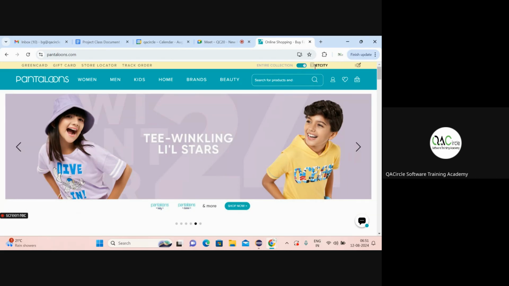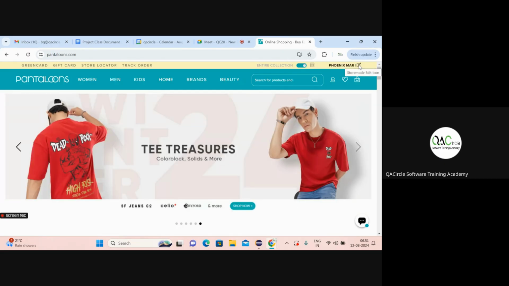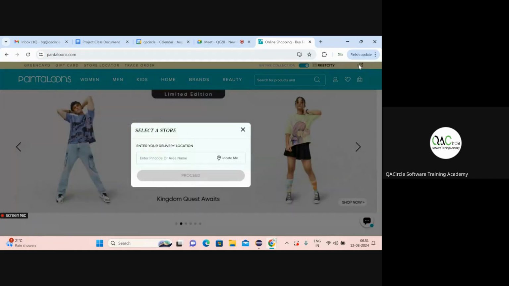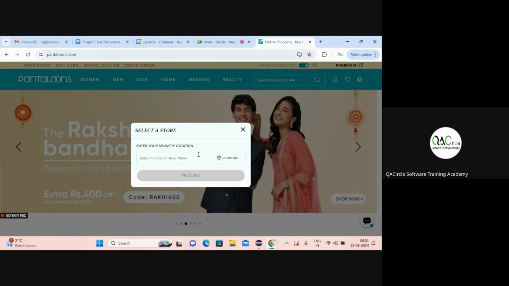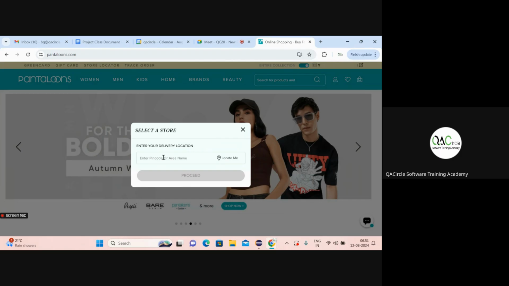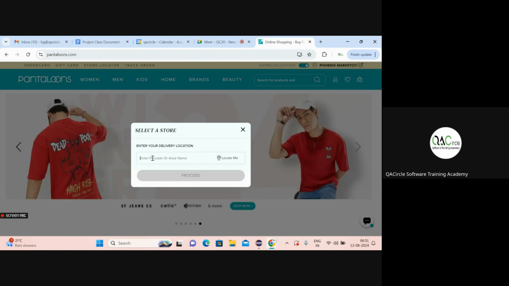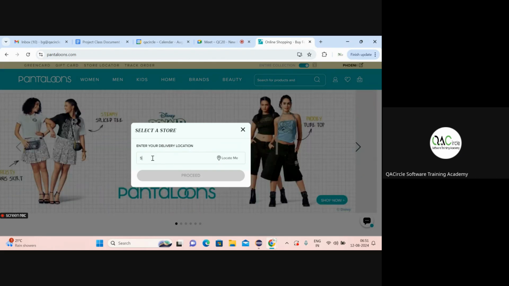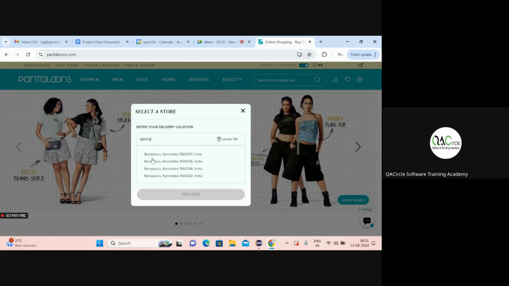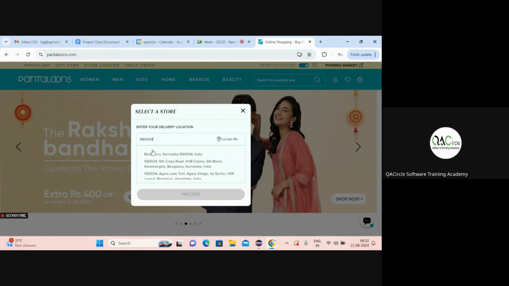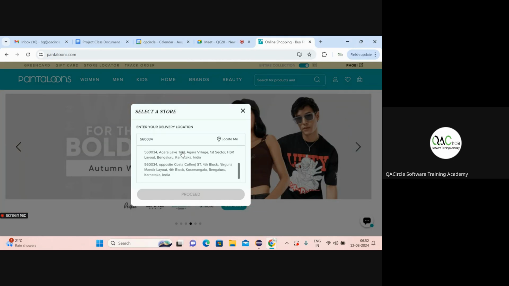Okay. So now let me do one thing. See, there is an option called store mode edit icon. So if I click on this edit icon, it will take me to this particular select a store option wherein I can enter a pin code or an area name and I can locate a Pantaloon store over there. For example, if I enter a pin code, okay, based on the pin code that I enter, I should be able to locate a Pantaloon store based on the pin code.